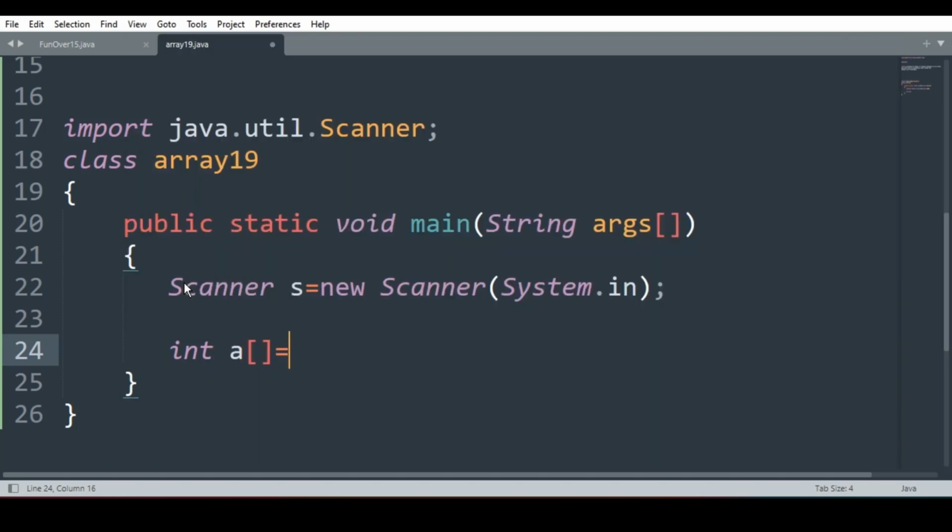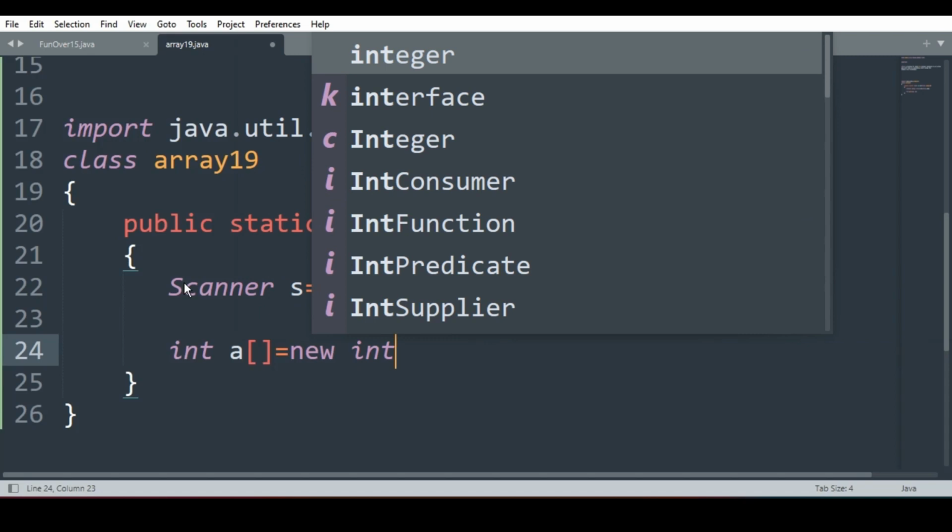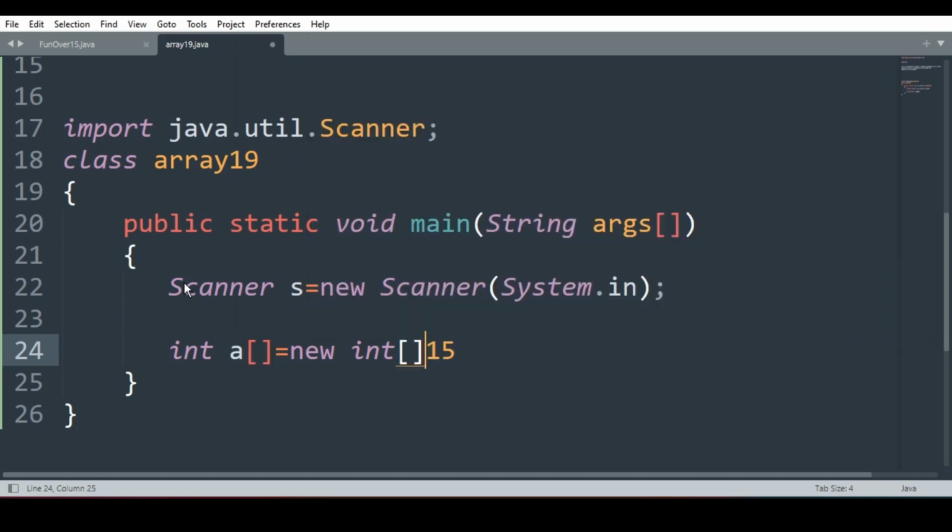Here they are saying we have to declare the array of size 15. So this is the way we can declare the array: new int[15]. Okay. How to read this? a is an array of data type integer and of size 15. What's the size of array? 15. Okay. Now, the very important thing is how to take input from the user.